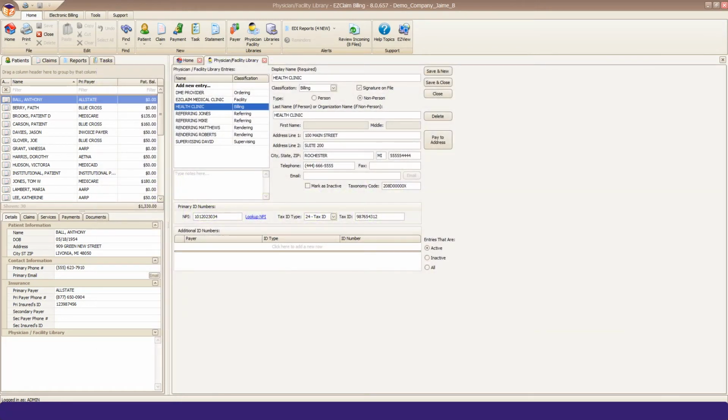In the physician facility library, you'll see a defined field to enter your taxonomy code. Select your billing provider entry and type your code in and click Save in New. You can add it for your rendering provider if needed in the same way.